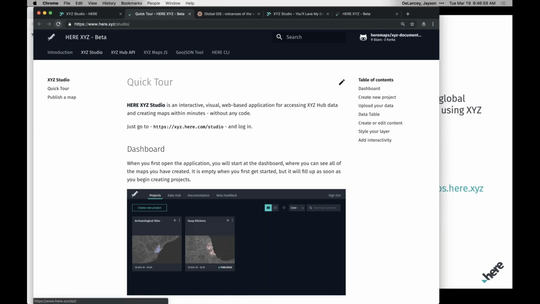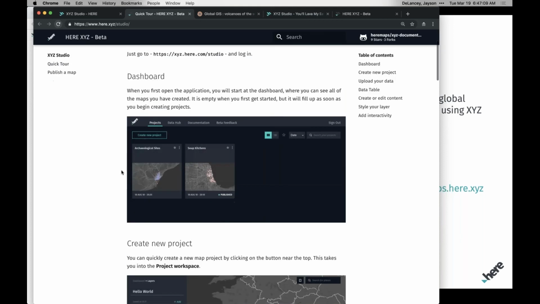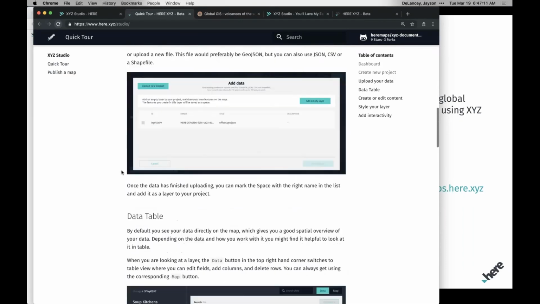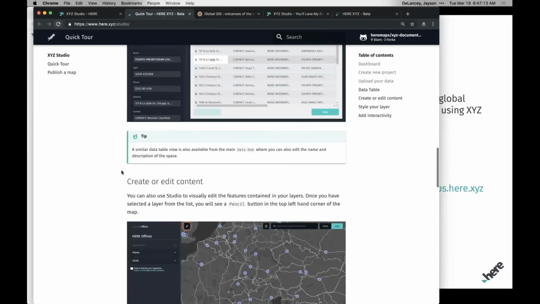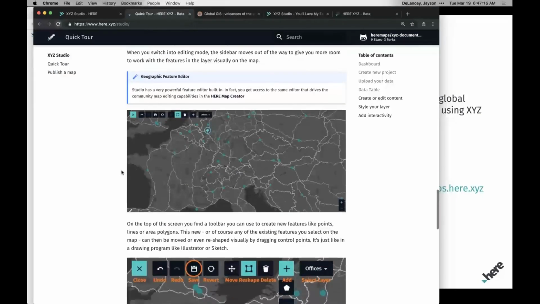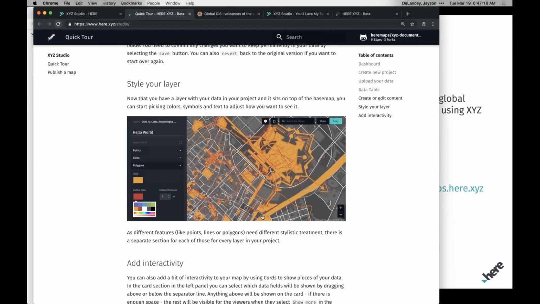But as I mentioned, there are multiple components of XYZ. If you want to learn more about XYZ Studio, you can come through here and do the quick tour. Here's a link to Studio that we just started with. A lot of the things we talked about today, you can find written up with screenshots and a little bit of description that you can make use of to start creating even more complex maps.